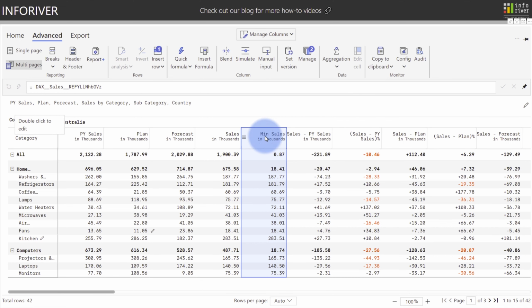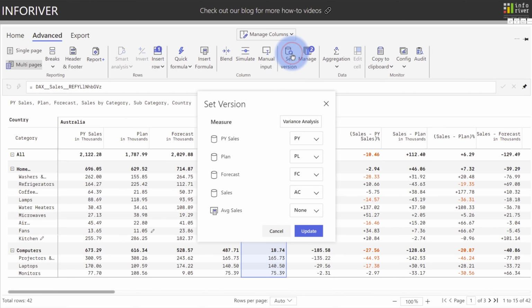And plus, as you add or create various calculations, you have an option to choose the set versions up here between any of the prior year, plan, forecast, or actuals as well, with an option to quickly and easily open up the templates menu from here.